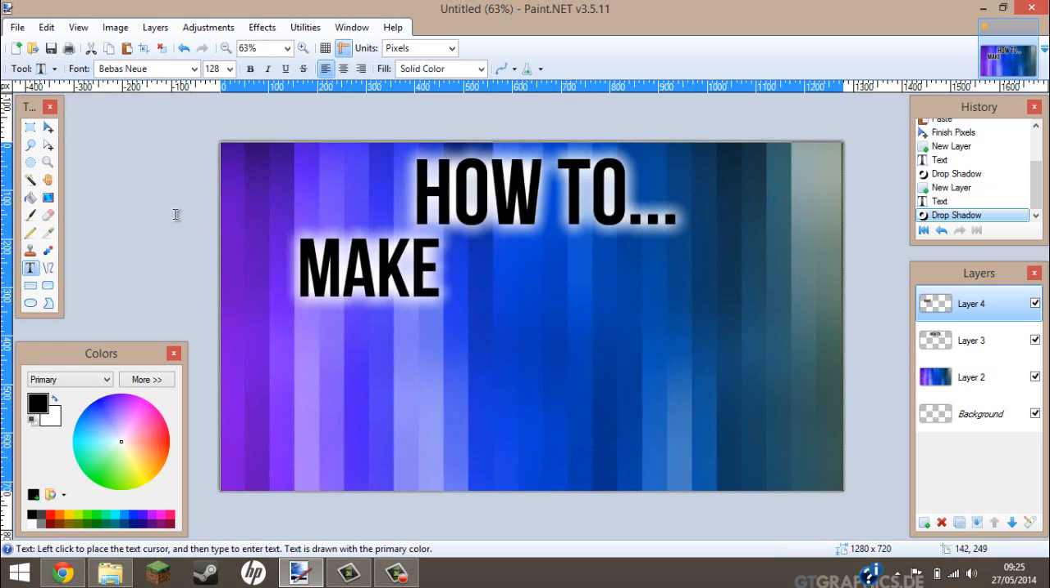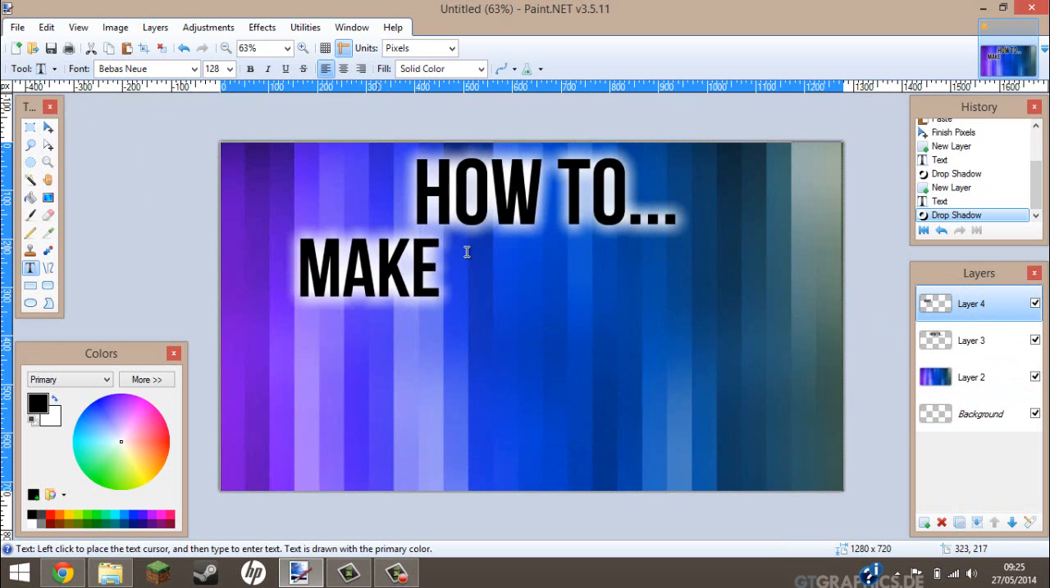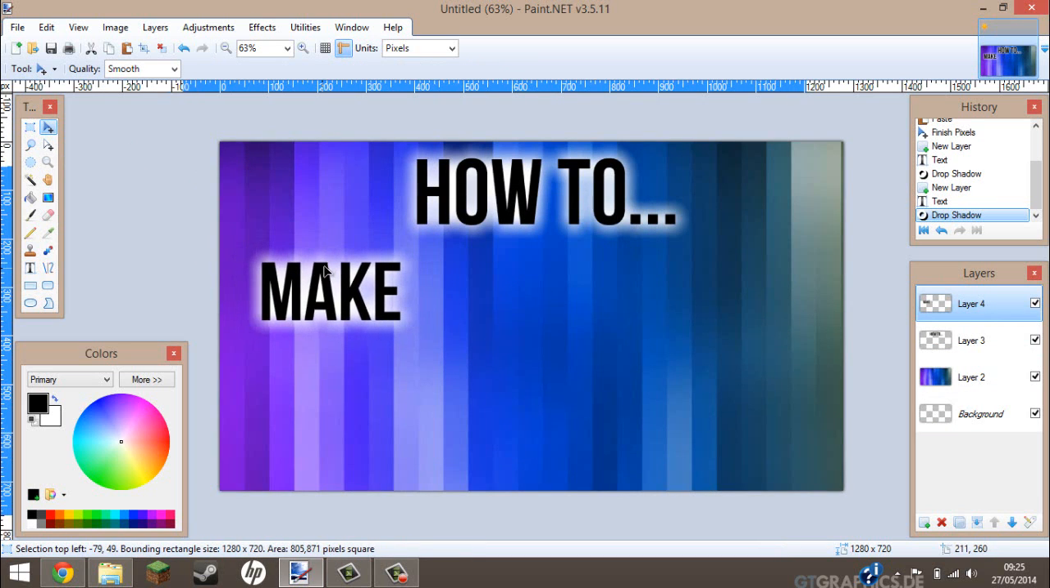If you do click off it by mistake, make sure you're on the right layer. So this word make is on layer 4. Click up on the top right arrow here, and then you can just move it about freely.